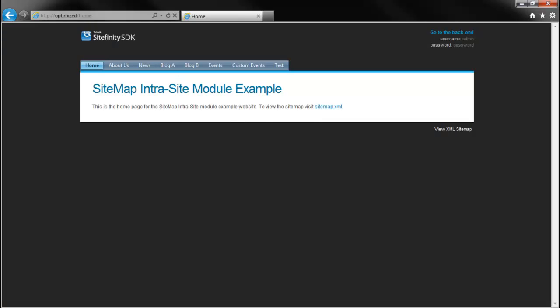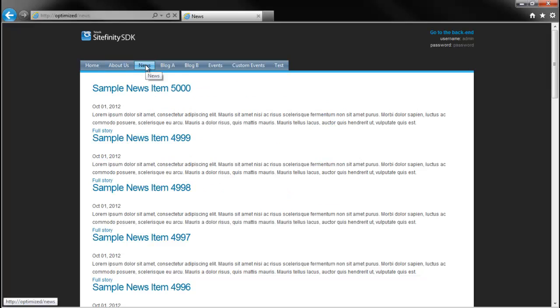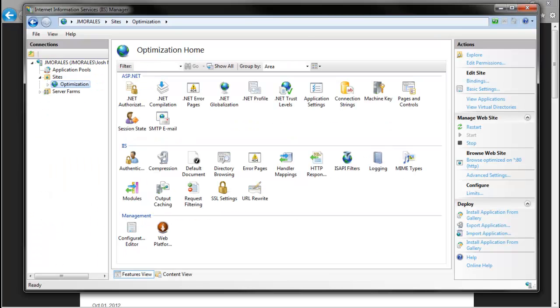For this demo, I'm using a customized version of the sitemap module sample from the SDK, which has been modified to include several thousand news items which we'll use to simulate a large content website and demonstrate best practices for processing a large number of items. I've also loaded the site in my local IIS to simulate a live environment.